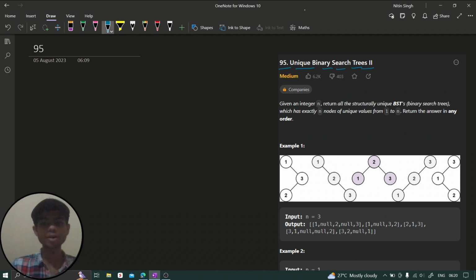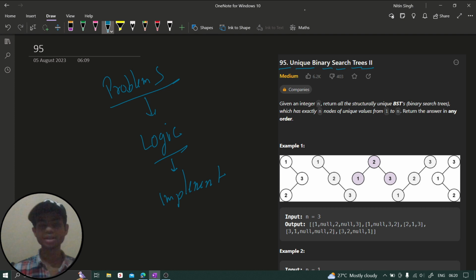Alright guys, so first of all, what are we going to do? We are going to clearly understand the problem statement. After understanding the problem statement, we will move to the logic part. In the logic part we are going to see how we can solve this problem, what logic we are going to use. After understanding the logic part, we will move to the implementation part, and in the implementation part we are going to implement our logic in Python, C++, Java and JavaScript programming languages.